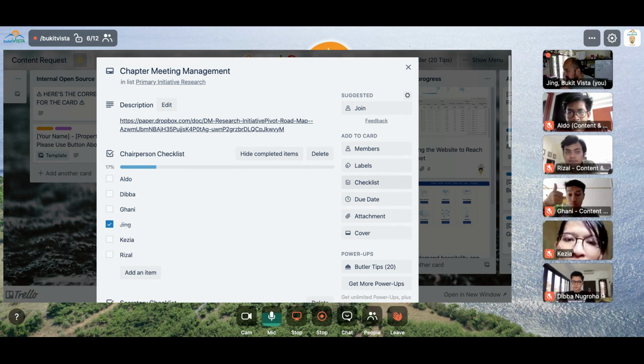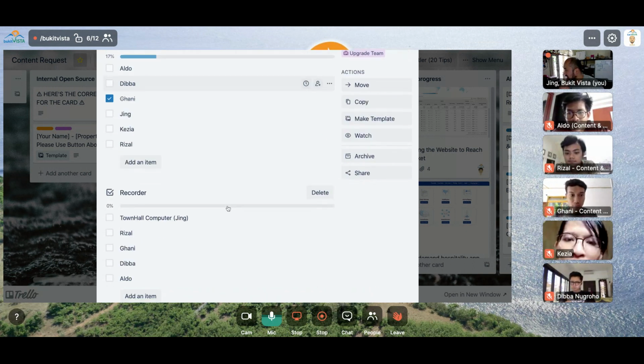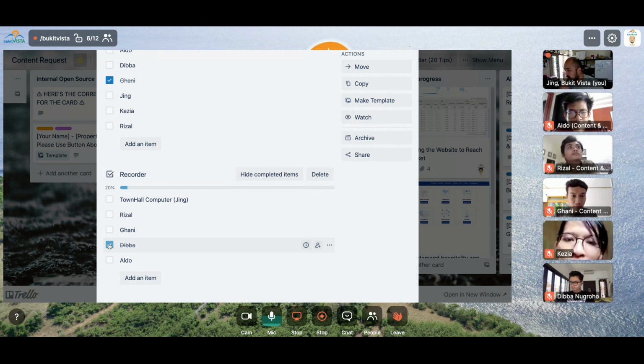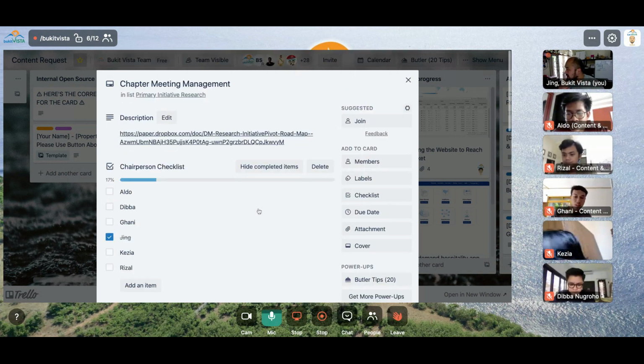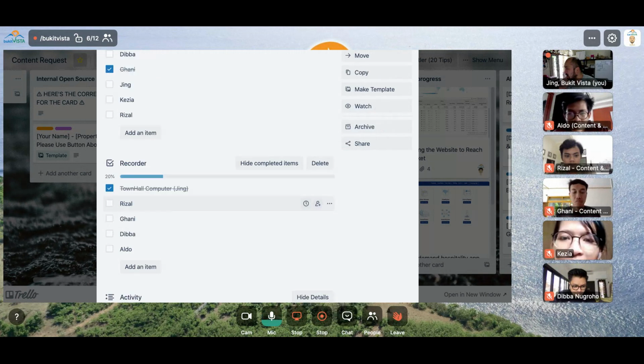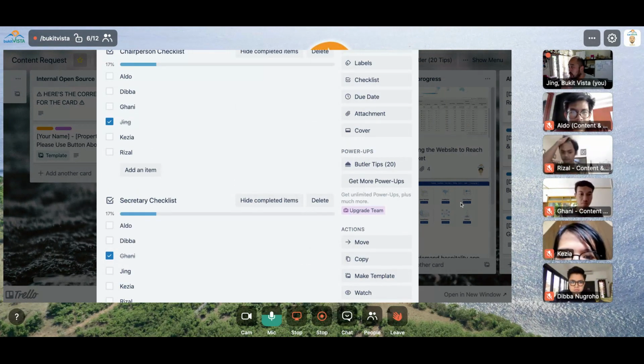Is that correct? Okay, Ghani is secretary, so we'll check. Ghani will be checked off as secretary, and Dibba will be recording. Okay. All right, Dibba, I will record for today, mainly because I started in the beginning, so I'll take that, and Dibba will be the next recorder. Okay, so I've already checked off those items on the chapter meeting management card, and I'm sure everybody who can open that card can see that those are the designations to each role right now.